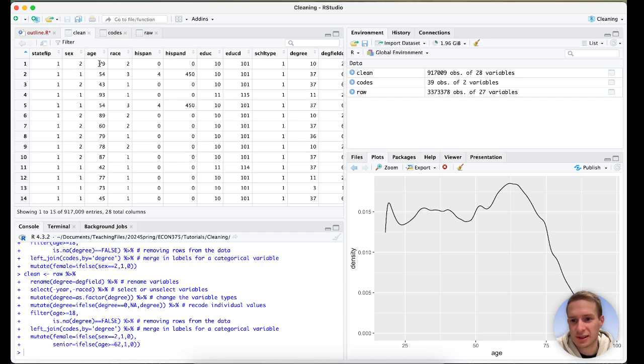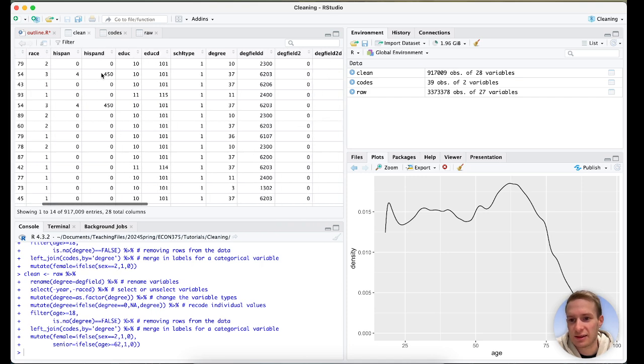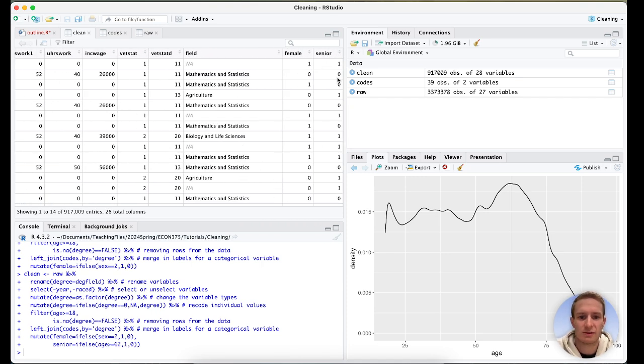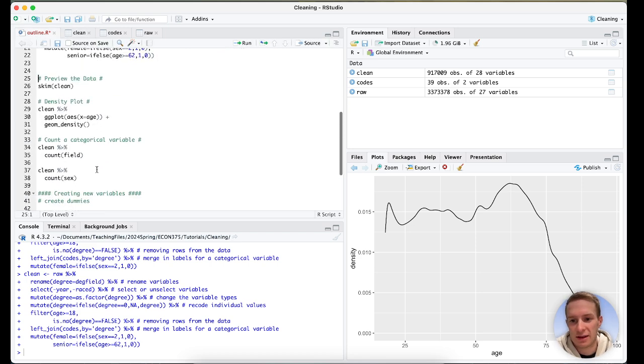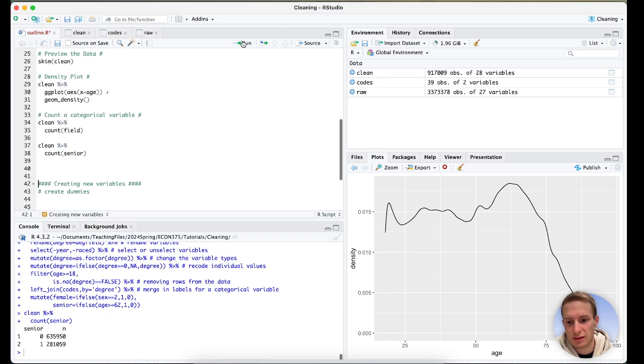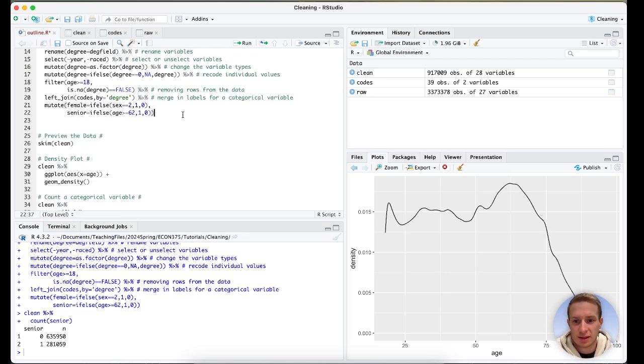Sanity check. First person is a senior. Second person is not. 1, 0. Great. And then if I wanted to count up my senior citizens, how many have I got here? 281,000. 635,000 are not. So create new variables like dummies. Great. Done. If else. If else is your friend.